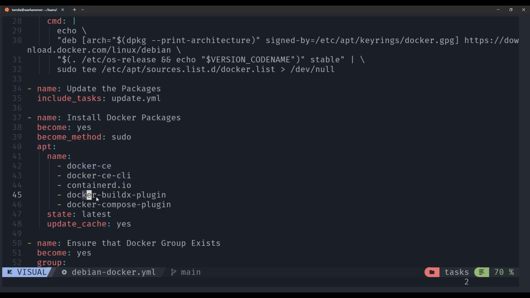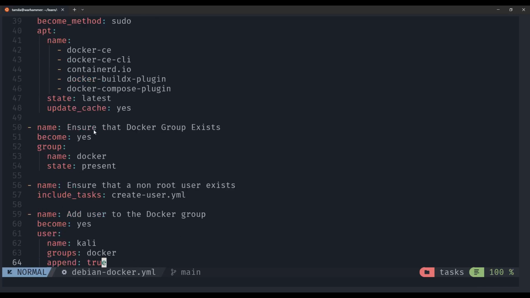CLI, containerd, docker buildx and docker compose. We make sure that all these packages are up to date, and then we also update the repository. Finally, we need to ensure that the docker group exists. Next is to create a non-root user to make sure that all the tools are properly installed and configured in the home directory of that user.